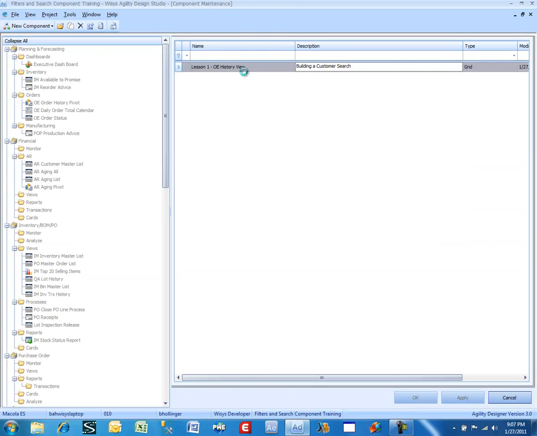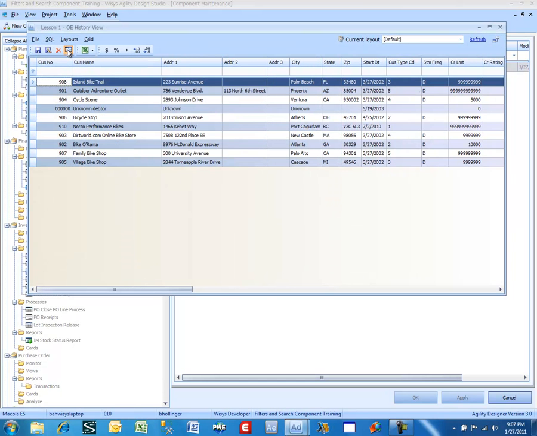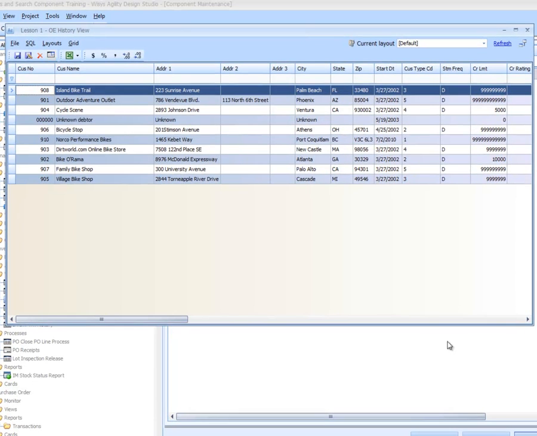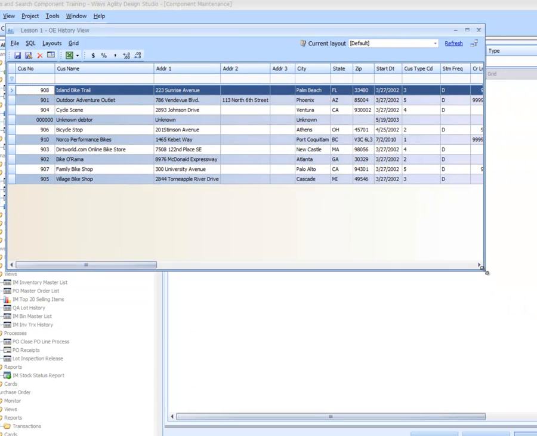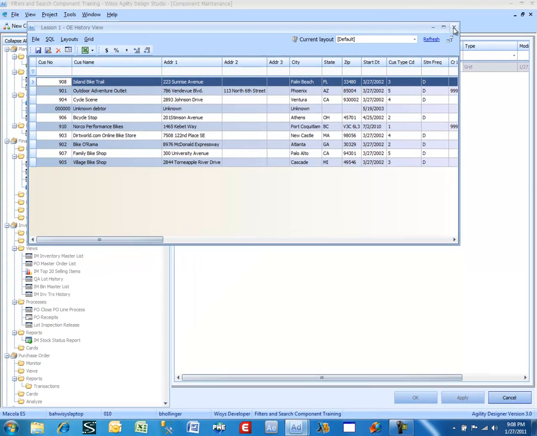So we're going to preview that, do a standard cleanup, shorten this up a little bit, and we'll just save that, and that's it. We have a search for the customer.